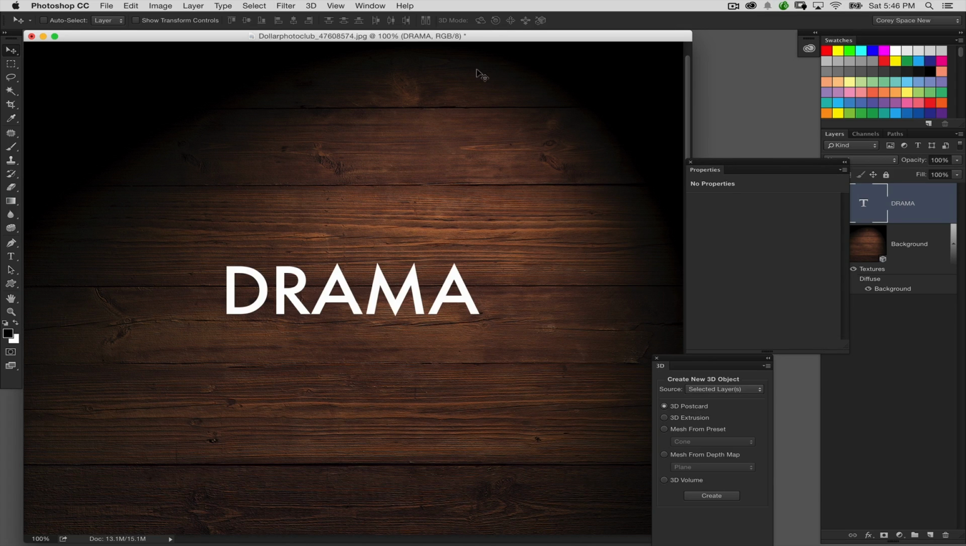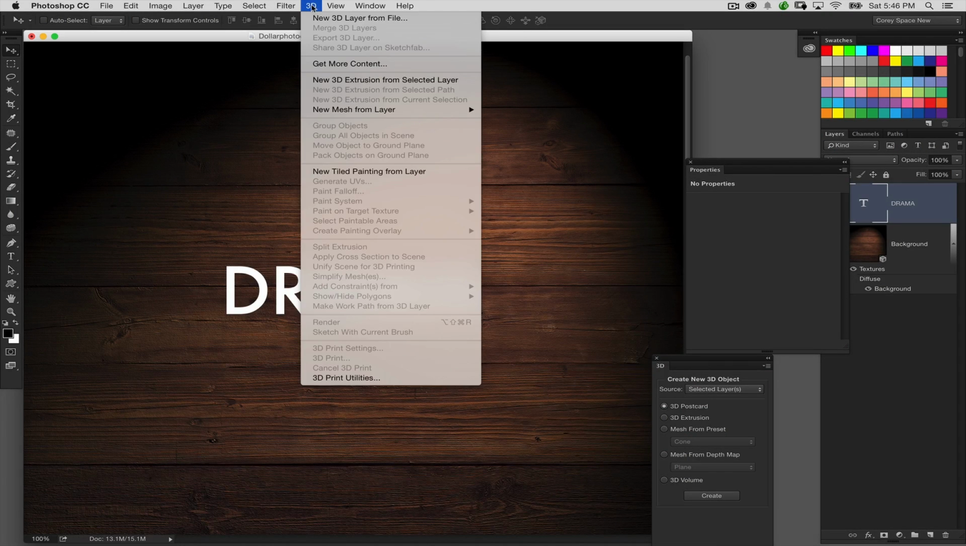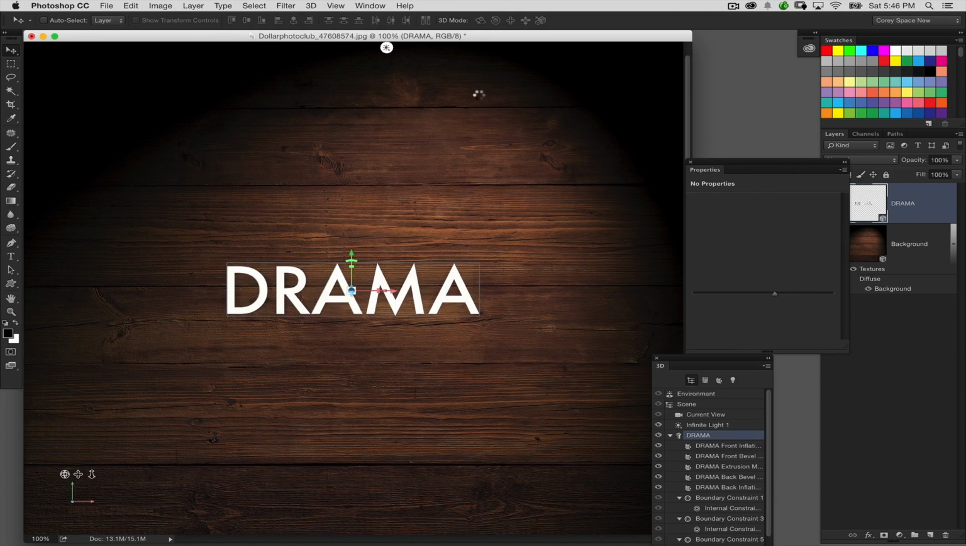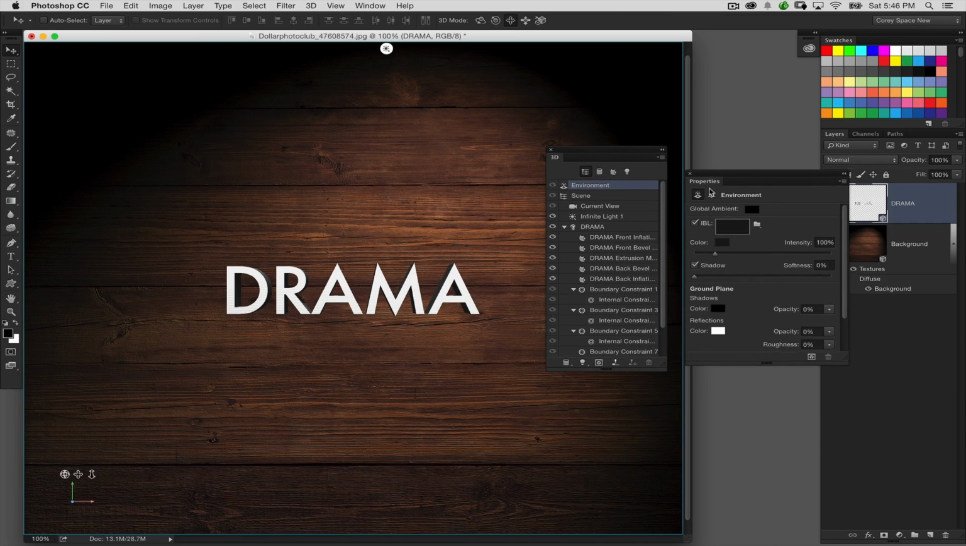So now what I want to do is make this text 3D, add it to the scene so it's reacting to the light as well and maybe casting a shadow on that wood texture and everything. So let's first go to 3D, New 3D Extrusion from Selected Layer, there we go. And I do not need the ground plane shadow, so let's bring that to 0 here in the properties panel and turn that off.